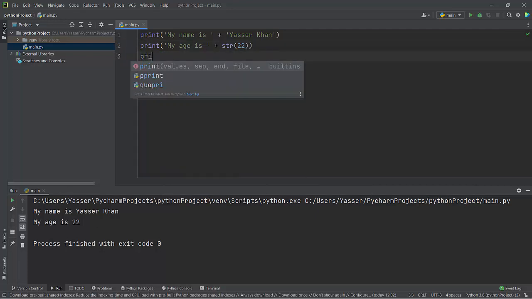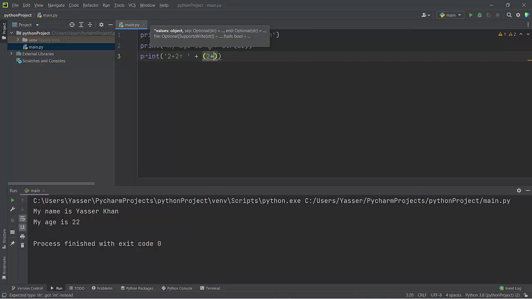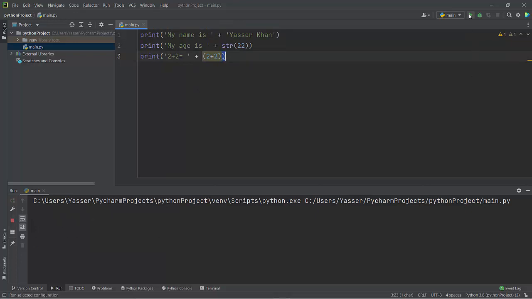Type in the following code into the editor and run it. So type in print, open and close parentheses. Don't forget your quotes. 2 plus 2 equals with a space, and then after the quotes, put in the plus operator, and then open another set of brackets and close them, and inside them put in 2 plus 2. What do you think this will produce? Will this work? Let's find out. Do you know what I'm missing? Well, we'll find out shortly when we hit the run button.